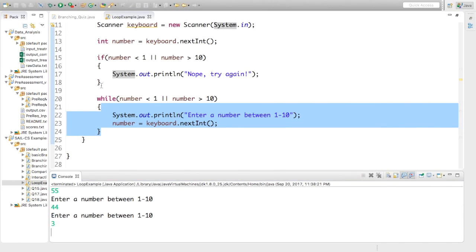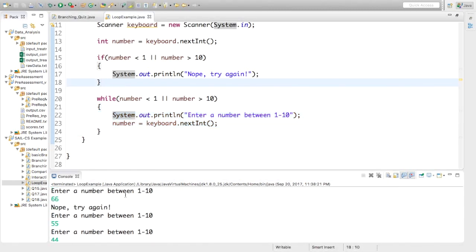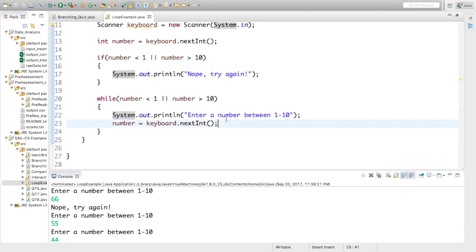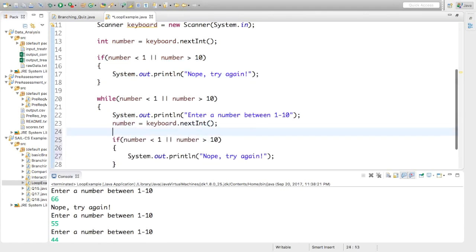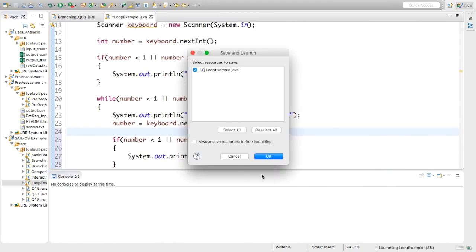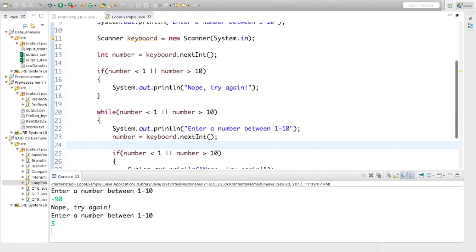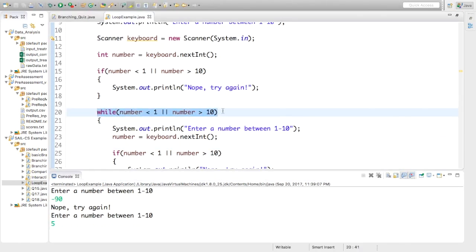If we want it to continue saying nope, try again, which would look nicer, then I can copy and paste this inside here, right? And now, if I were to run it, 55, nope, try again, 66, nope, negative 90, nope, and then 5, the program ends. Now, this is using a while loop. So I can do input validation with a while loop, absolutely.